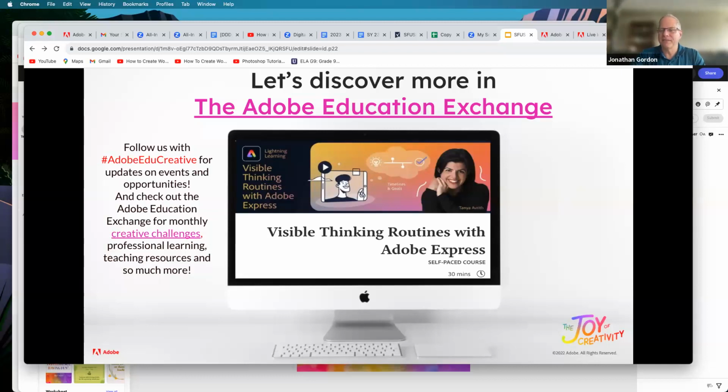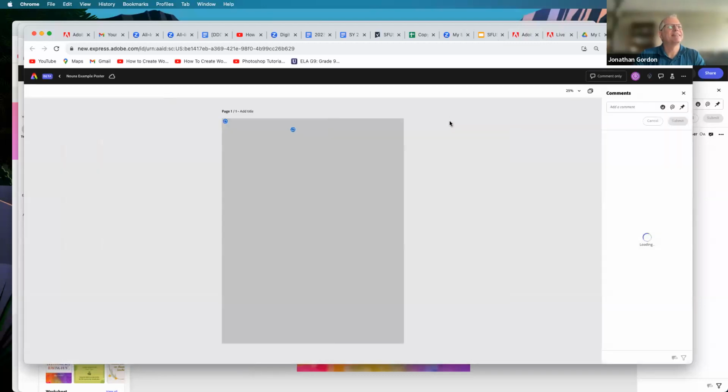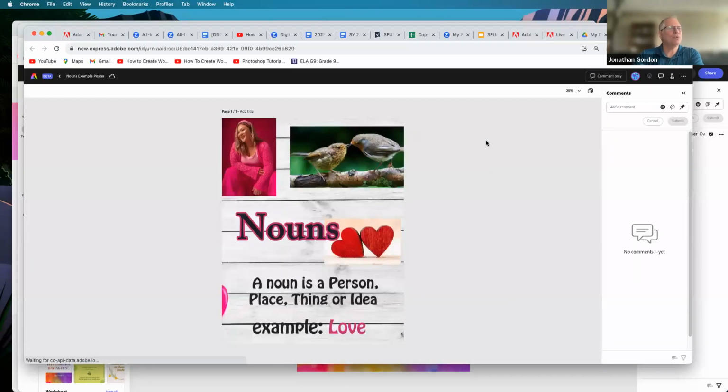Oh, we got something. What's this? Ooh, I like that, it's a nice poster. That's fun. It's cool. A noun is a person, place, thing, or idea. I just want to let you know there are flashcards in Adobe Express as well that you can use. But that looks great. They can give an example. You can make the posters and put all the posters up in your room. That's what I do. I get my school to print it for me.